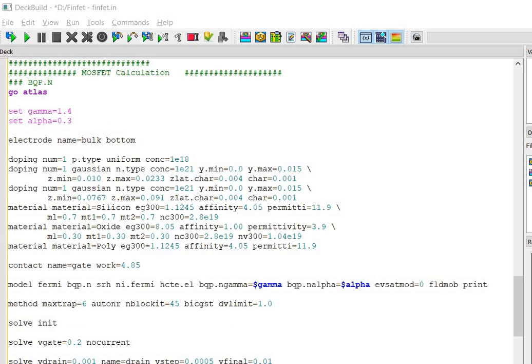Doping number 1, P-type, uniform concentration 1E18. Doping number 1, Gaussian, N-type concentration 1E20. Y minimum, Y maximum, Z minimum, Z maximum. Z is later used because you are using the Gaussian doping. Then the doping number 1, Gaussian. We are applying the Gaussian doping, the same doping we are using for the different region.